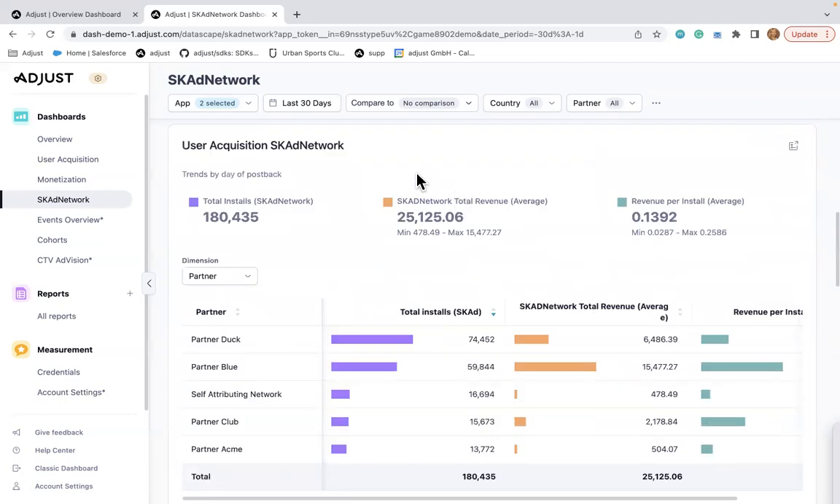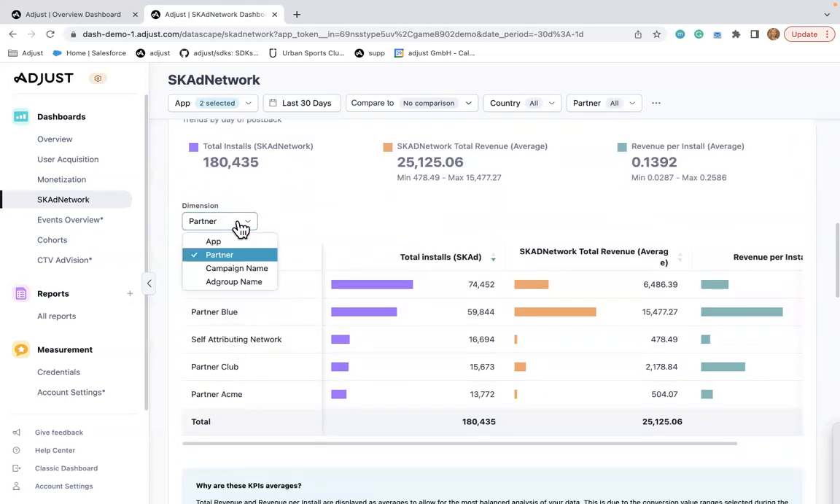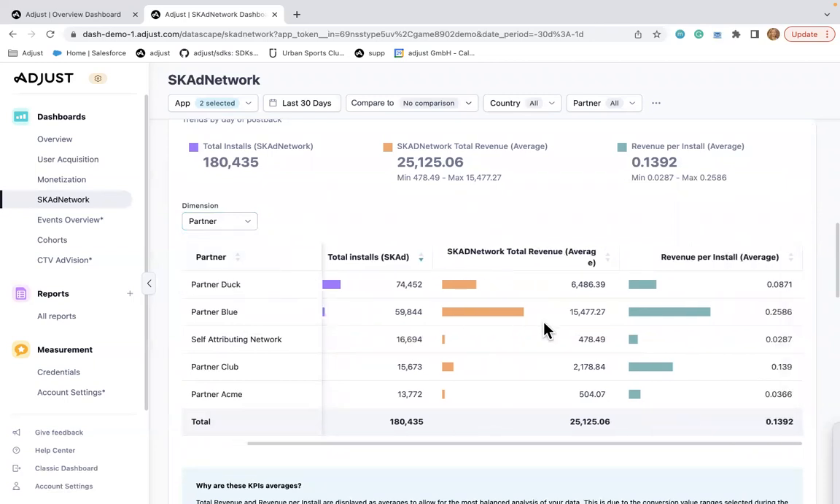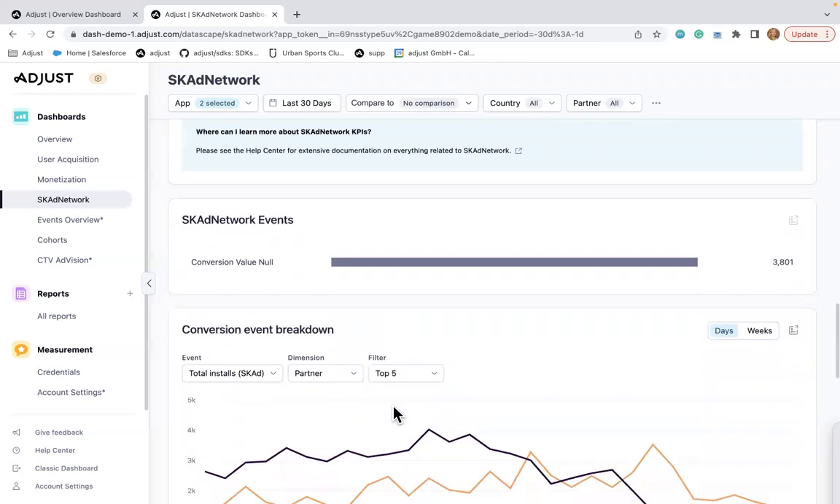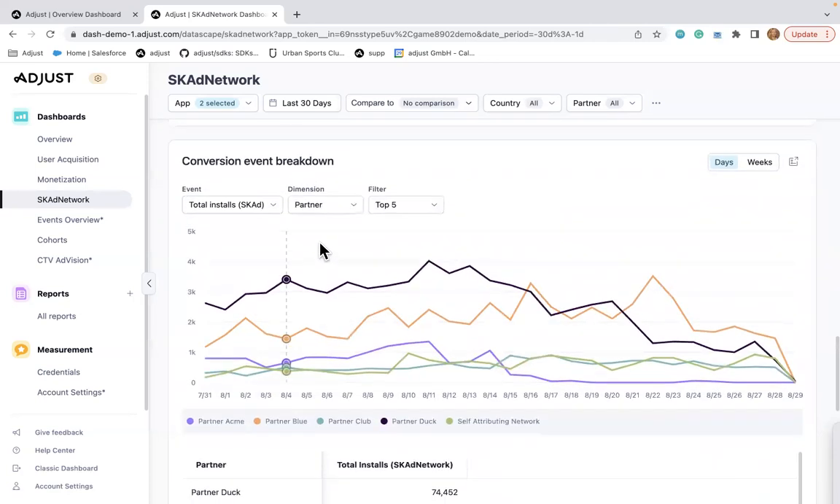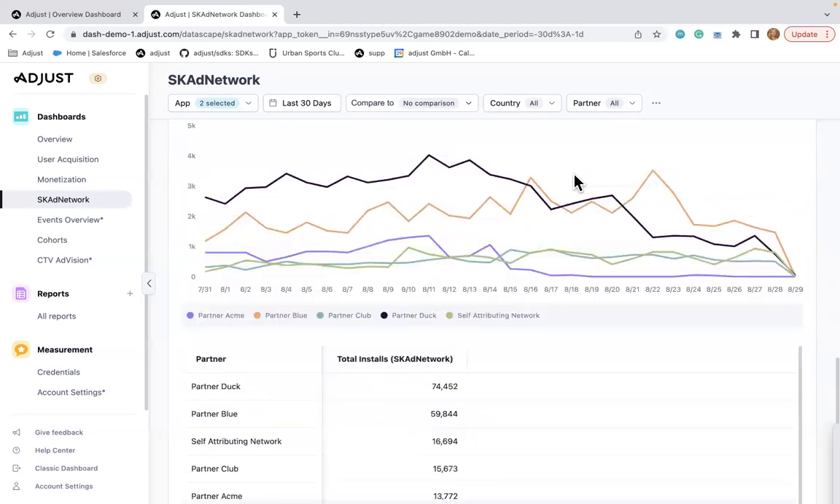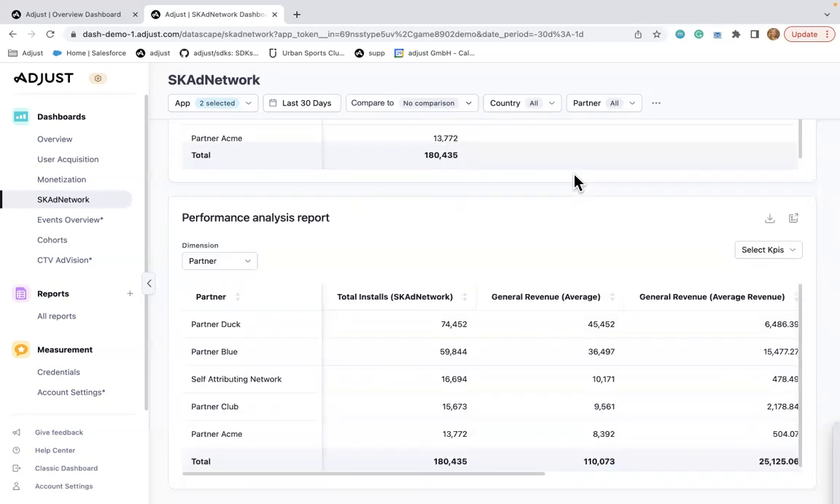We will also report the average total revenue and average revenue per install. Since Apple doesn't send us the exact revenue, it's not possible. But here, since you see the average revenue, we protect you from being blind. At least you have an idea about the average revenue and average revenue per install. Again, partner by partner, country by country, campaign name, and so on. And you will see the SKAdNetwork events here, 6 events, and we have a conversion value breakdown, and it's really easy to play around with it.